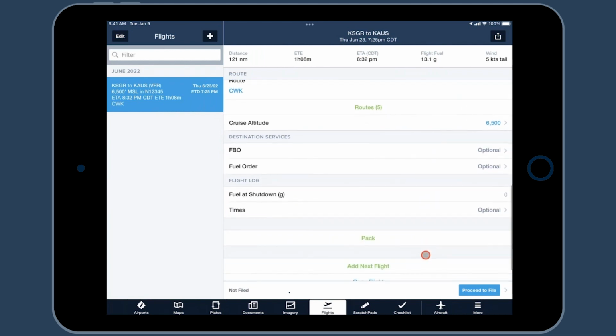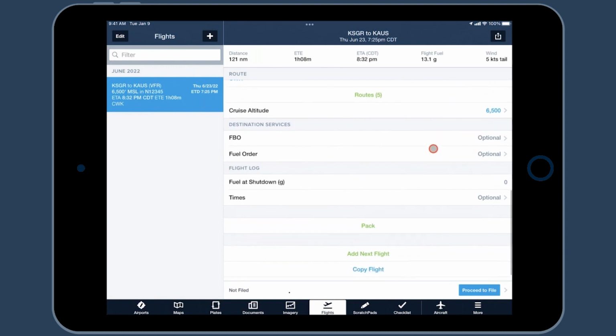Destination services, FBO. If you know which FBO you're going to go to, whether it's going to be Signature or Atlantic or whatever FBO happens to be at that airport, you can put that there. You could even click and send in a fuel order. You guys are smart enough to figure that part out.